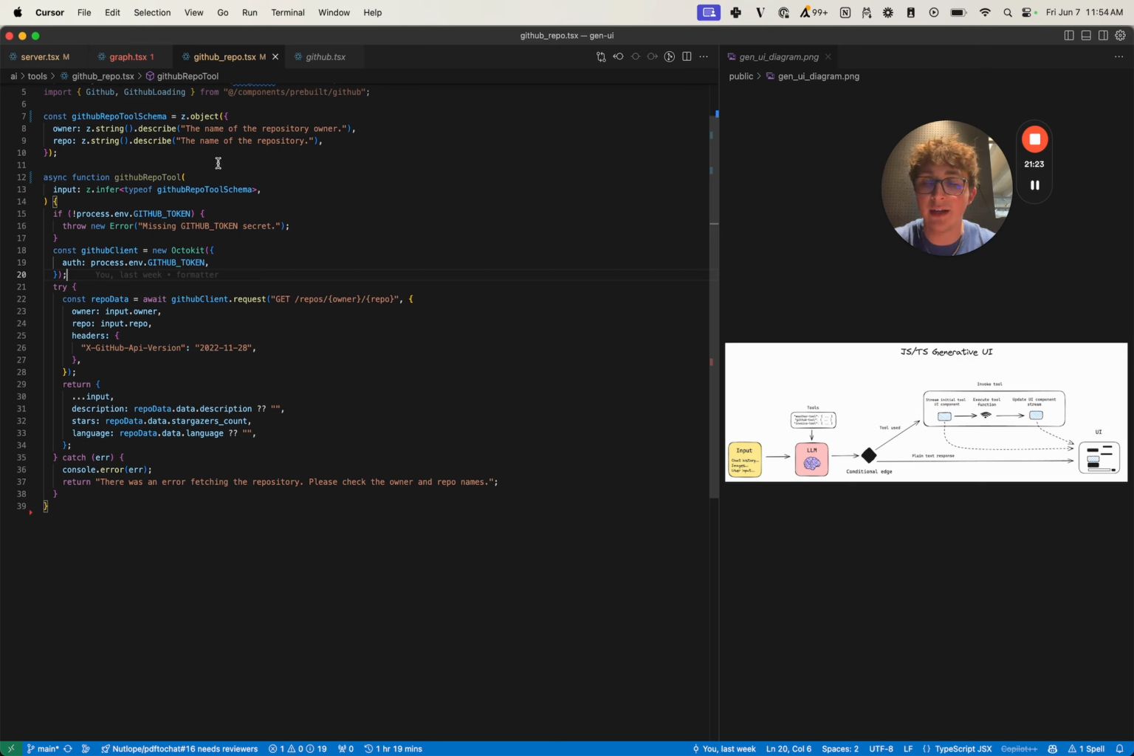And then we return the data from the API response, which is the input. So we have the owner and the repo, and then the GitHub repo description, how many stars they have, and the primary programming language. If there's an error, we're just going to return a string, and then we'll process this inside of our tool to return either the GitHub final component or an error component if an error occurred.